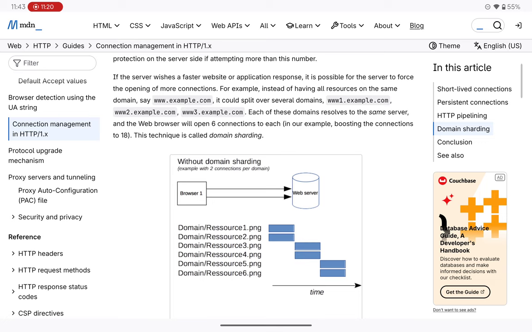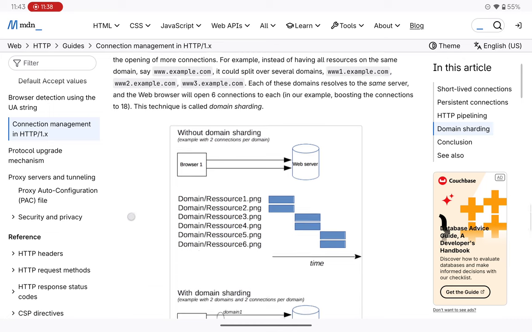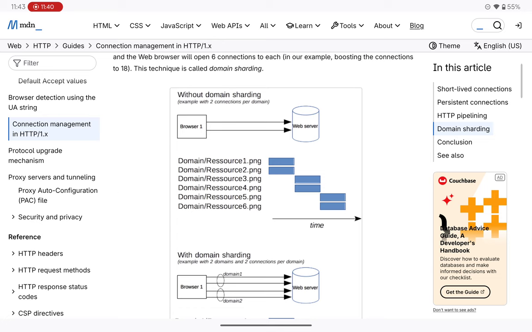www.1.example.com, www.2.example.com, www.3.example.com. Each of these domains resolves to the same server, and the web browser will open 6 connections to each. In our example, boosting the connections to 18. This technique is called domain sharding.